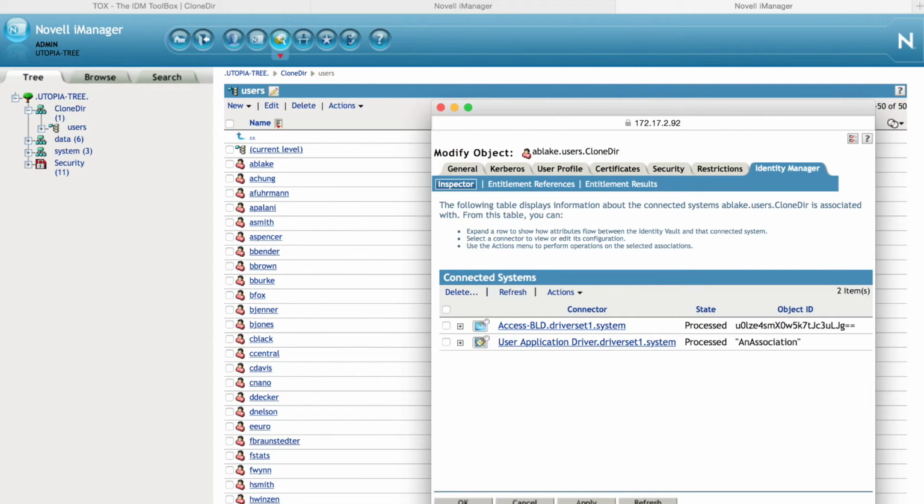This was our short demonstration on the module Clone Directory, which is part of our IDM Toolbox, the ultimate Swiss pocket knife for all consultants, project managers, and developers working with NetIQ's Identity Manager.